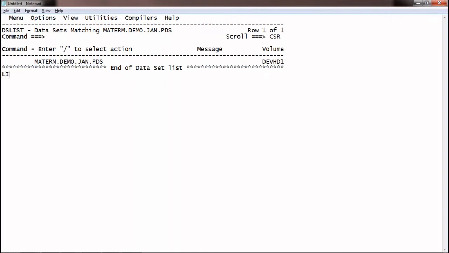So what are the line commands that are there? I indicates information. S shows short information. Slash lists all the available options against that particular data set. So we will see them one by one.